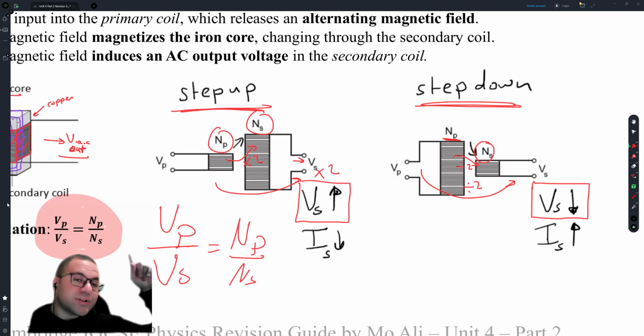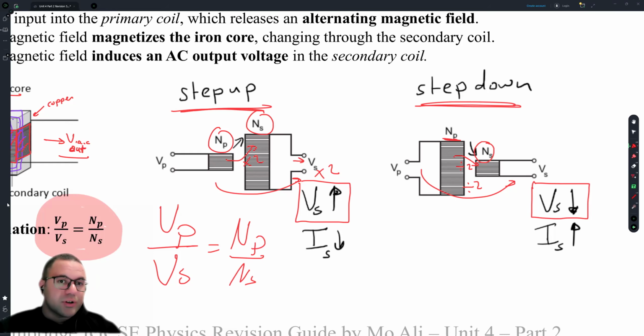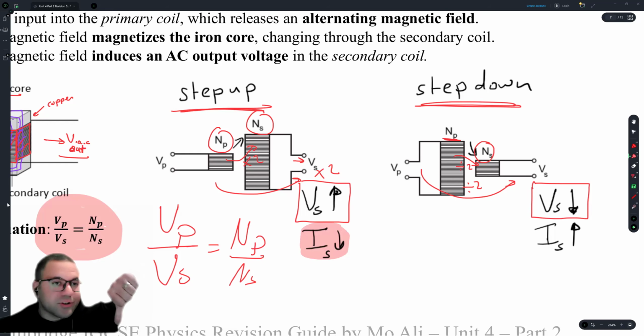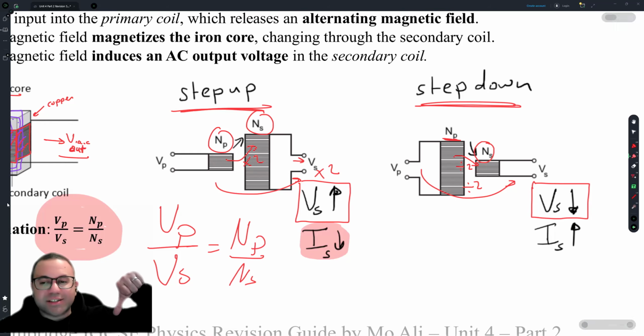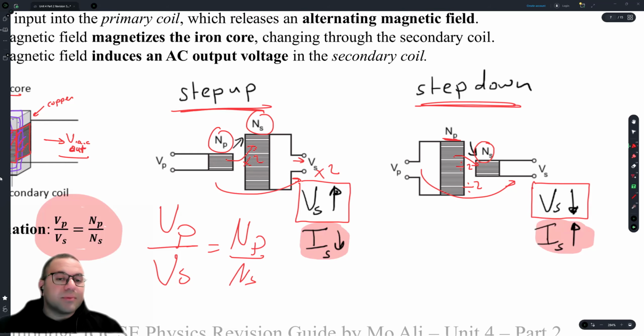But when we increase or decrease the voltage, it doesn't increase out of nowhere. Because remember, energy cannot be created or destroyed. It's only changed from one form to another. So when we increase the voltage, something has to decrease in its place, and that's the current. And when we decrease the voltage, something has to increase in its place, and that's the current. Why? Because of the power rule and the law of conservation of energy.